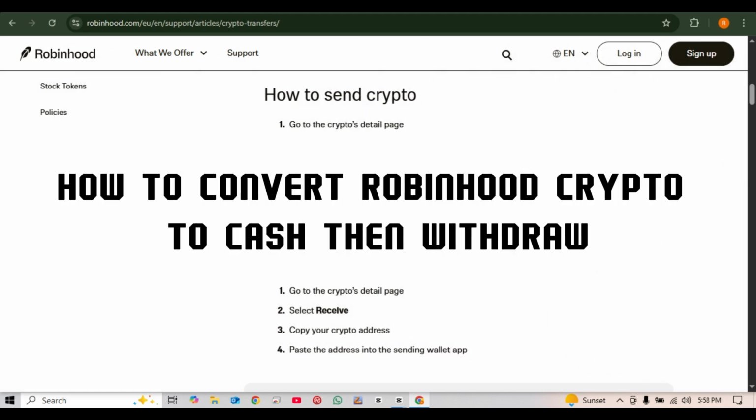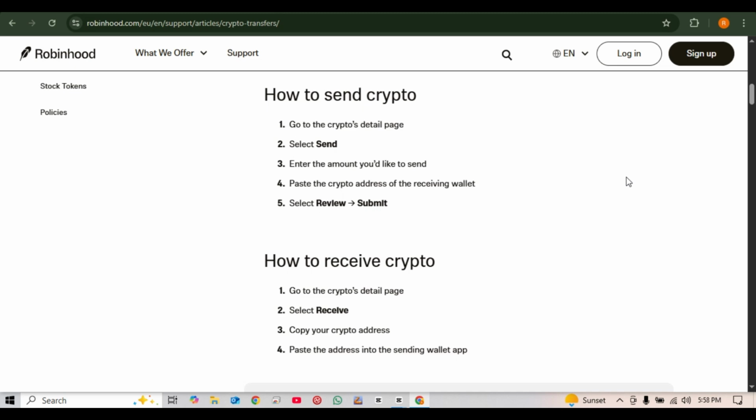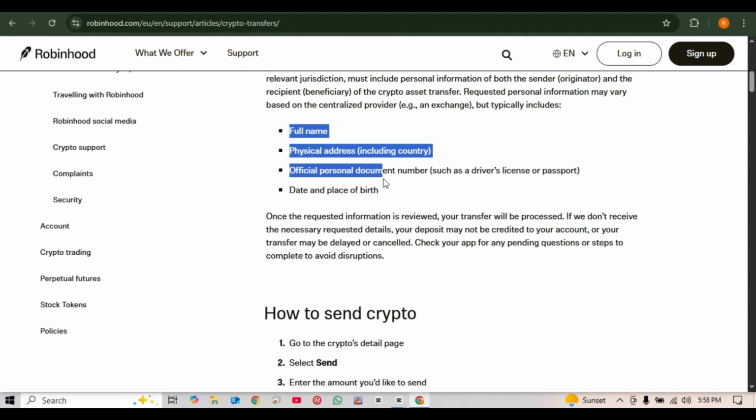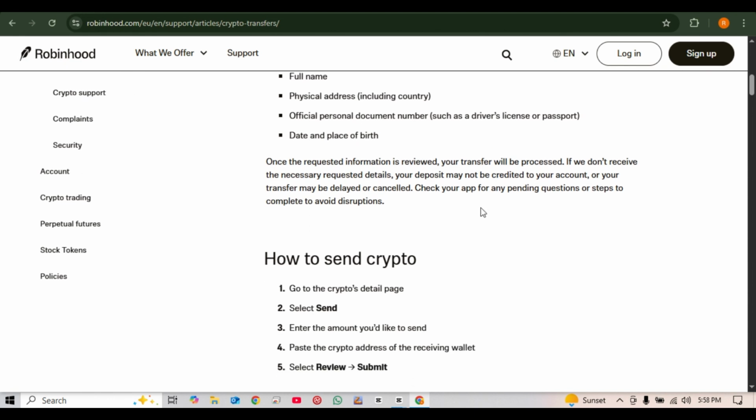Hey everyone, in today's video I'm going to show you how to convert Robinhood crypto to cash and then withdraw. Now first, you need to verify your account and then provide specific details like full name, physical address, an official personal document like a license or passport, and a date of birth.